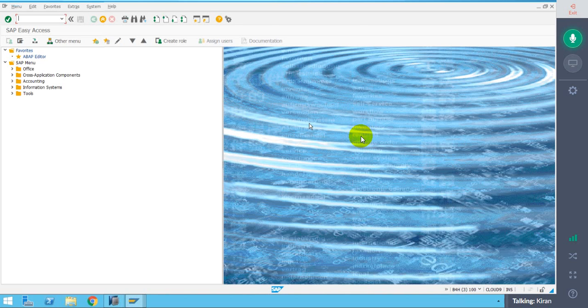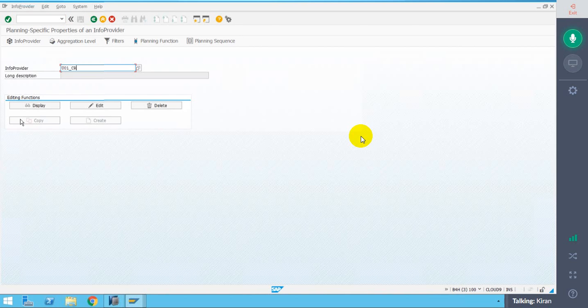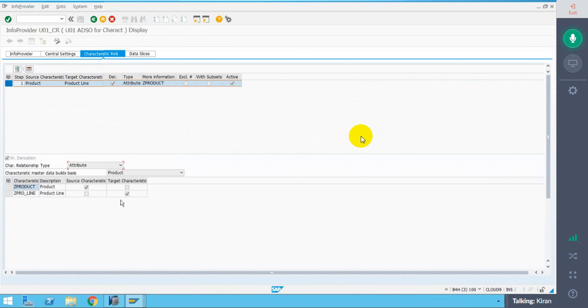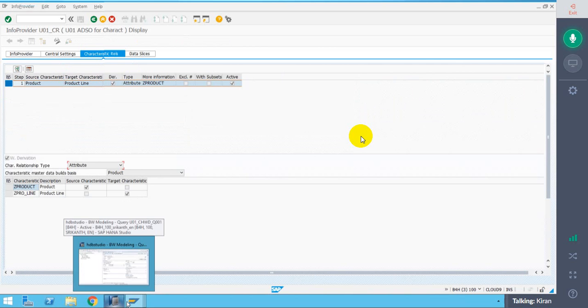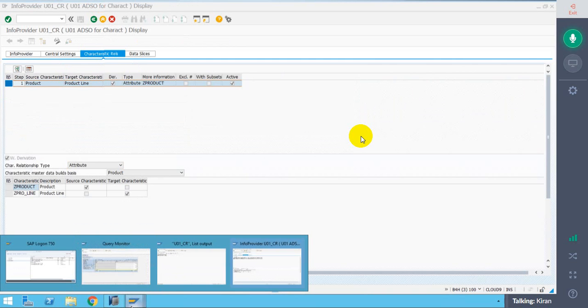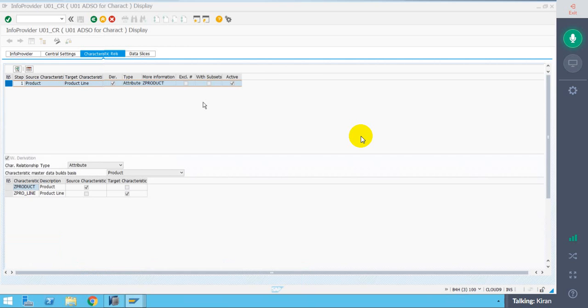That's why when you add product in the rows and save, it automatically derives this particular product line, even though you are not selecting characteristic relationship. If you select characteristic relationship, also the same result. Whether you select the characteristic relationship in the query rows or not, it is deriving that particular product. This is with derivation. Any questions?